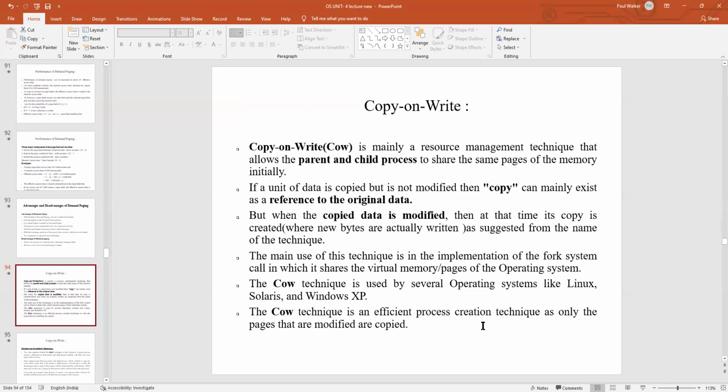The next topic is the copy on write condition. It is a main resource management technique that allows a parent process and a child process to share some of the pages from the main memory initially. That is called COW, the copy on write process. If a unit of data is to be copied but is not modified, then the copy can exist as a reference to the original data. We cannot change or modify that particular data. When the copy data is modified, at that time a copy is created, as the name of the technique suggests.